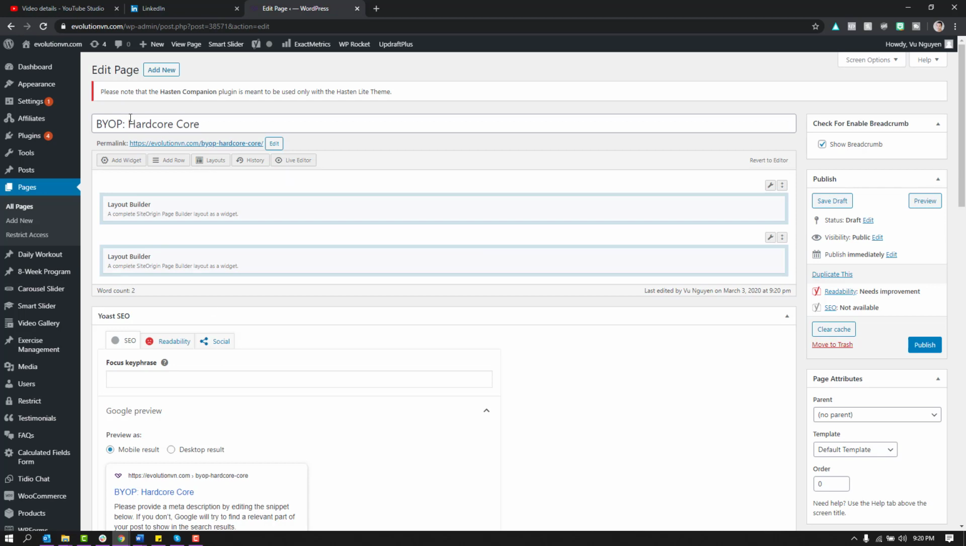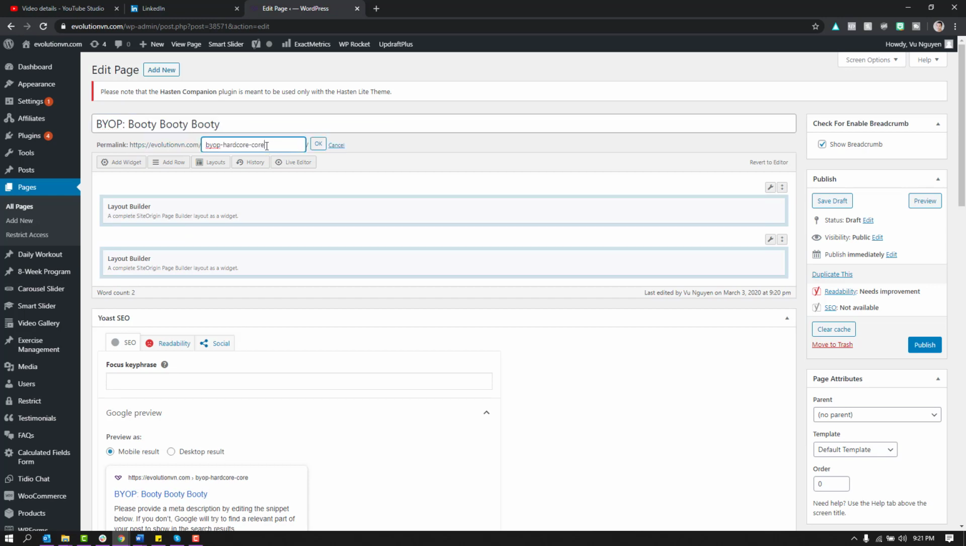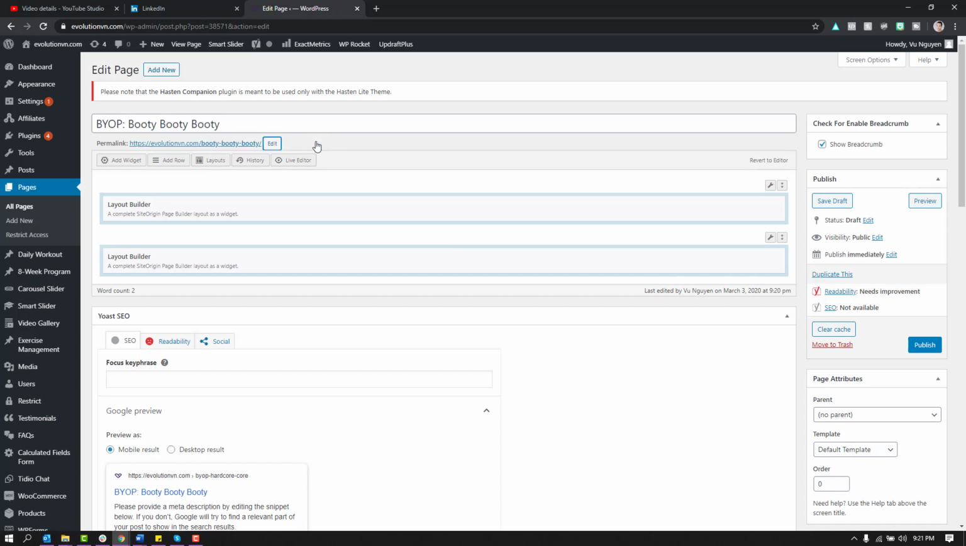Let's say your new workout is called Booty, Booty, Booty. You'll need to change it here. Whoops. You'll need to change it here in the slug as well, the URL. So it'll just be booty, booty, booty. And you could have written that down without the dashes as well. It'll just auto add the dashes, but I just did that.